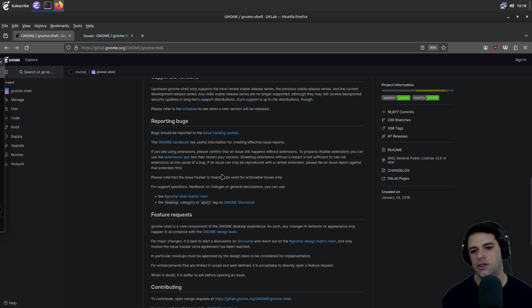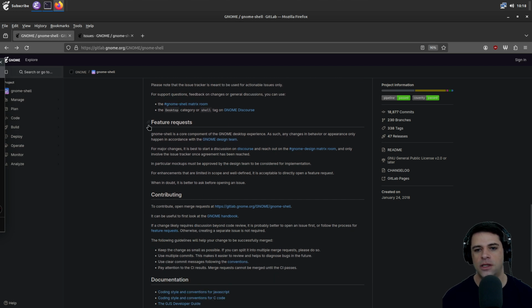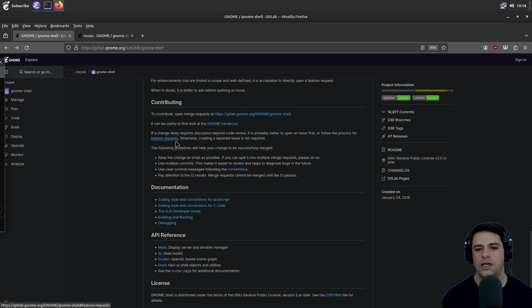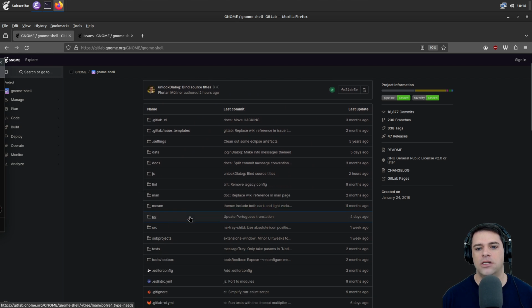Just for fun, let's also open up the bug tracking system. So we have some features. They have to happen in accordance with the GNOME design team. That's good for major changes, blah, blah, blah. Oh, this is feature requests. I thought that was features for a second. So we're not going to do that. We have coding styles and conventions for JavaScript, for C code, the JGS developer guide, maybe GNOME JavaScript, building and running, etc.